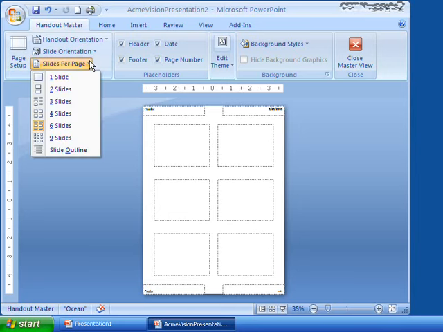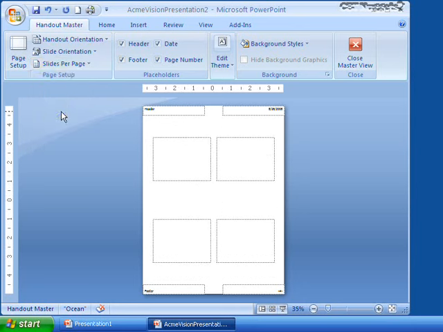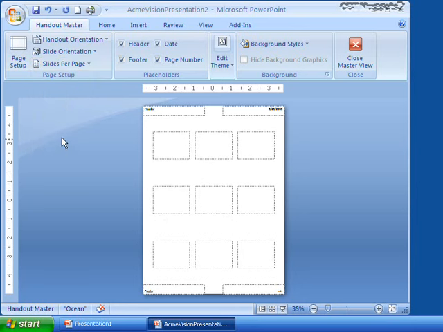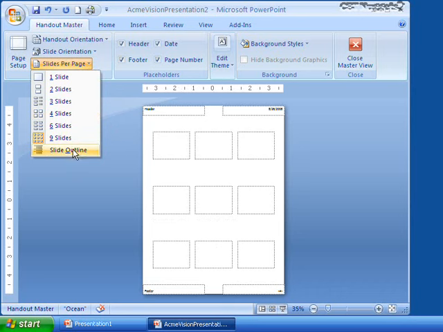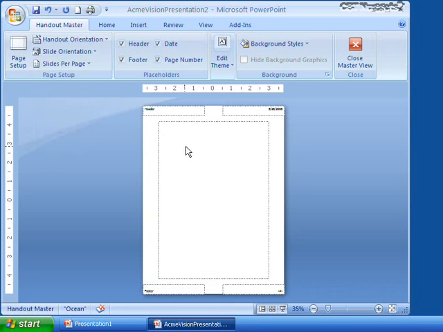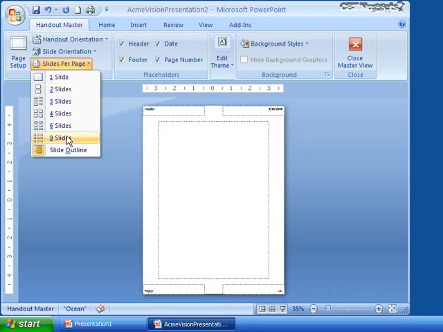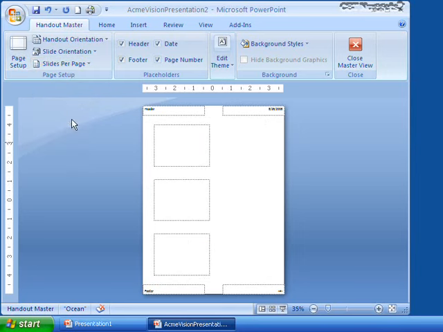Now, you can say, well, I only want 4 slides, or I want 9 slides, or I want to put the slide outline instead. You can choose how you want that to appear. You might say, I want 3 slides and then room for notes that people can take next to them, because these are going to be the handouts that I have. Again, we can change the slide orientation to portrait, we can change the handout orientation to something different, and you can select and choose what you want.